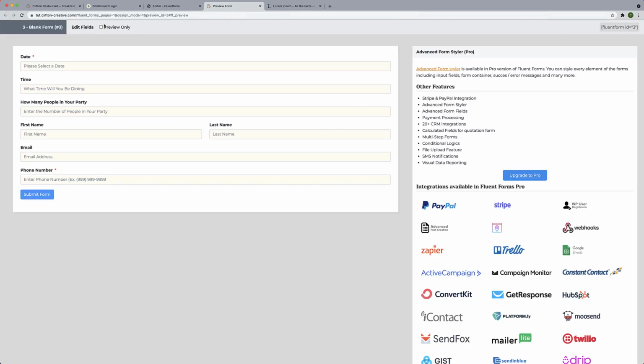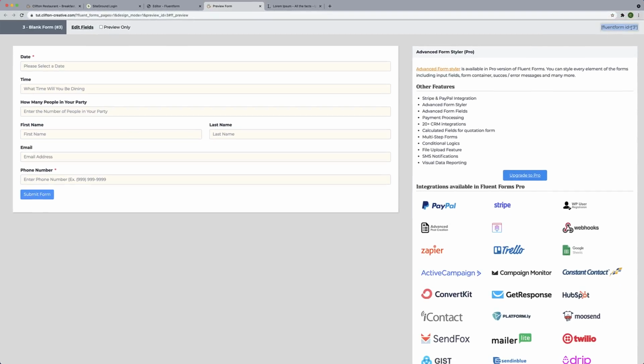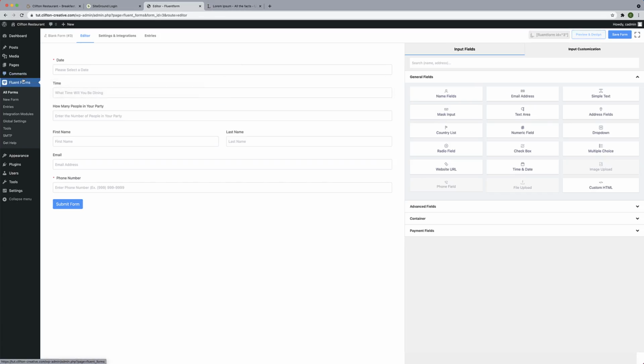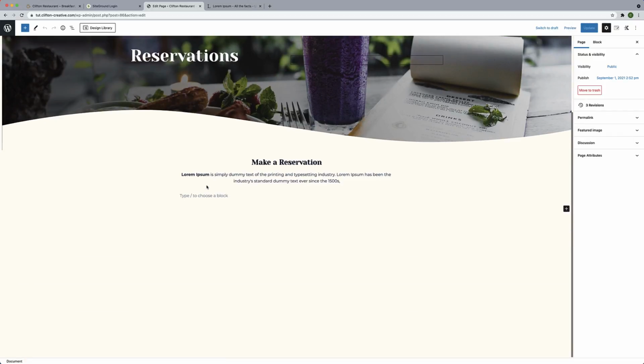So all I need to do now is copy this shortcode. So you see this shortcode right here? You can copy this shortcode. And let's go ahead and exit the preview. So close this out, exit the preview, and we're going to go back to our page. So go to pages, go to reservations, click on edit, and we're back here again, okay?